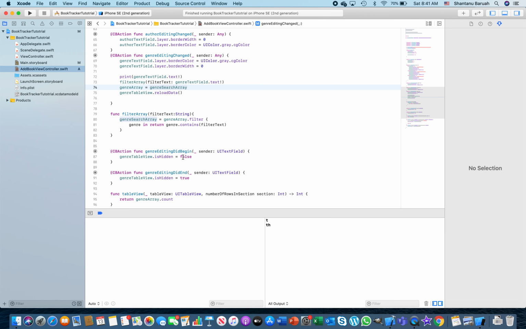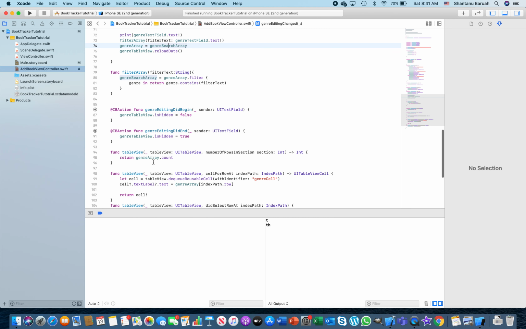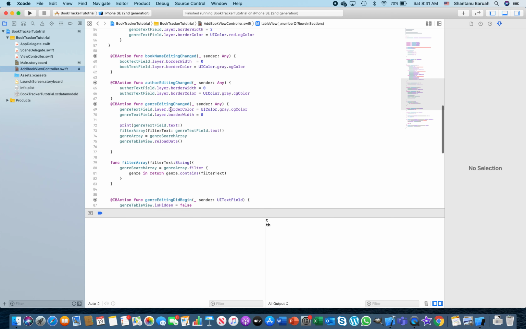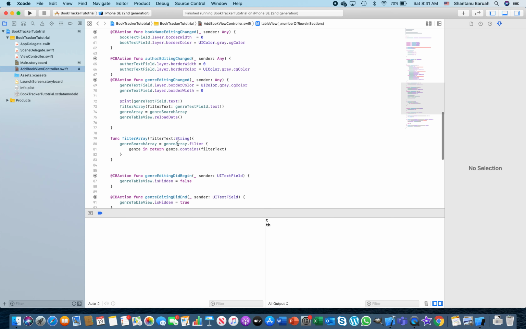We know our table only knows genre array. This is how I have defined it. So what I've done is simply assign the search value to the genre array. And how would the table know that the value has changed? The only way to know is you have to reload the data. So when you say genre table reload data, it reloads the entire data and it works. Will it work? Probably. But there is one more catch we need to learn. So let's run it and see what issue we are facing.